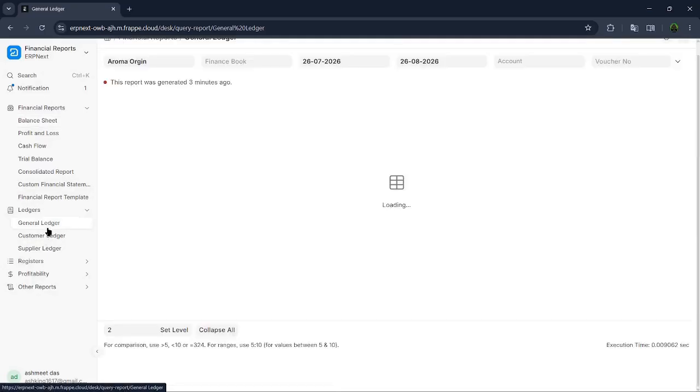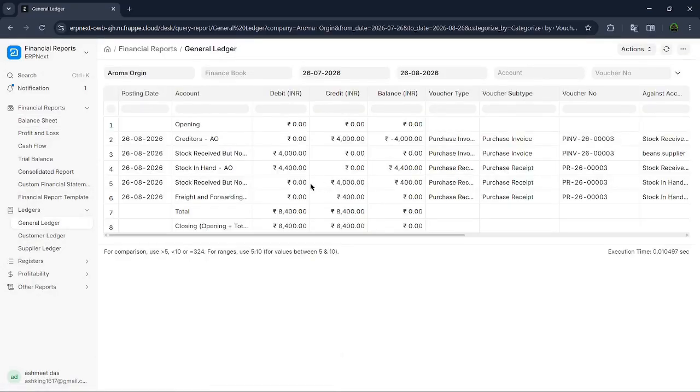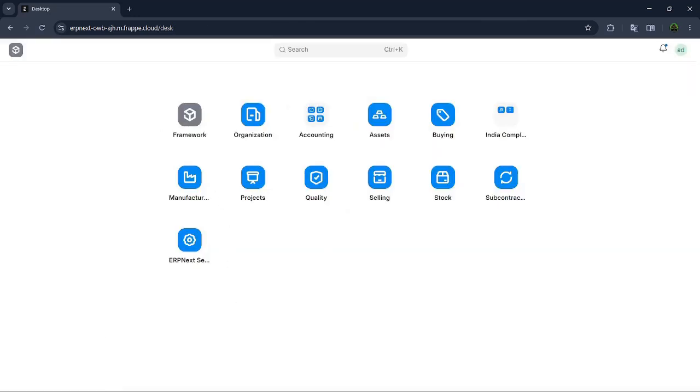2,400 rupees has been added. Certain forwarding charges have been added in stock in hand. It counts into the valuation of the item, as the arrangements you have made for getting the item. This completes our cycle. Let's move on to the selling cycle.